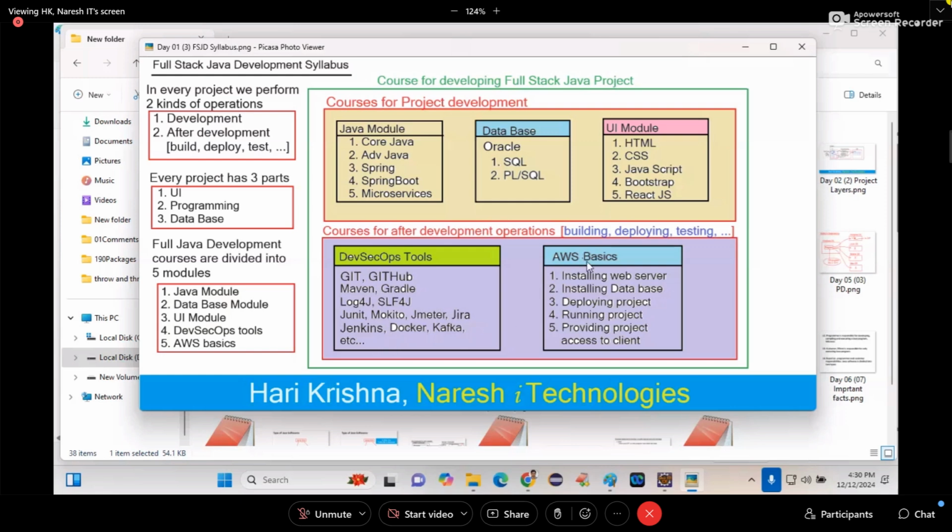And AWS basics means you should learn here installing web server, creating an account on AWS, installing web server, installing database, deploying project, running project, providing project access to the client to access the World Wide Web. These are the things. So once you complete learning all these five modules, you must be able to develop a complete end-to-end project by using tools, by using AWS running. This is our agenda of our course.